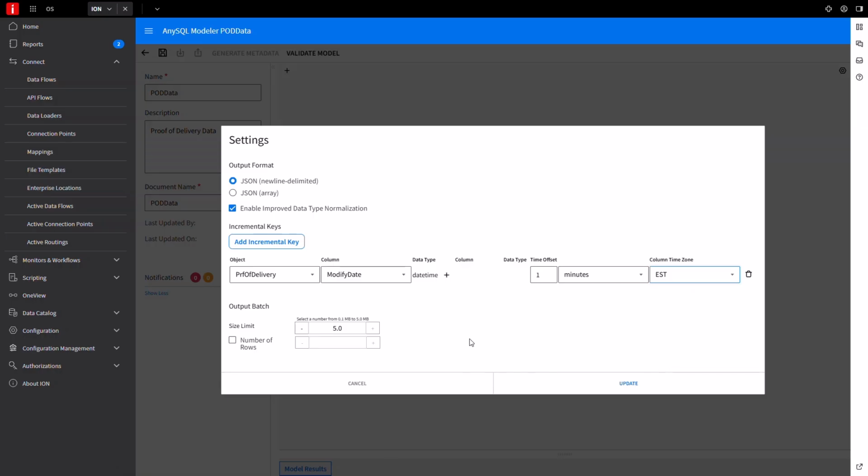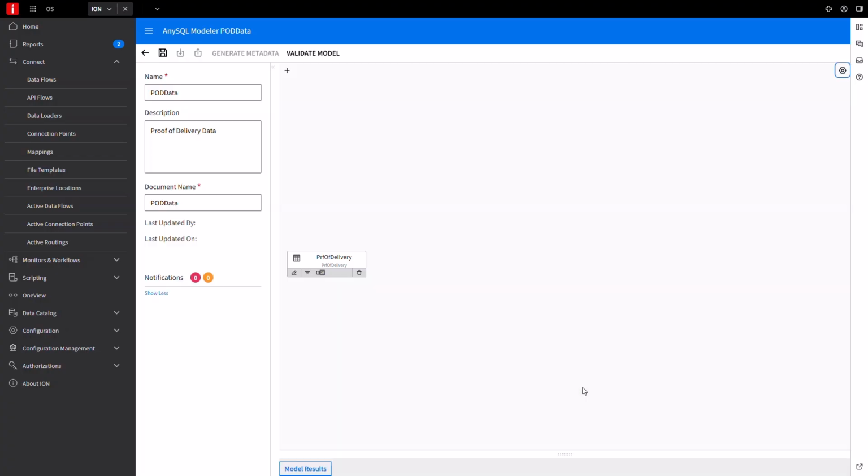The output batch allows users to determine how the data is packaged. First is the size limit, which is a maximum of 5 megabytes. Alternatively, a maximum number of rows can be selected as part of how many records can be placed in a payload.